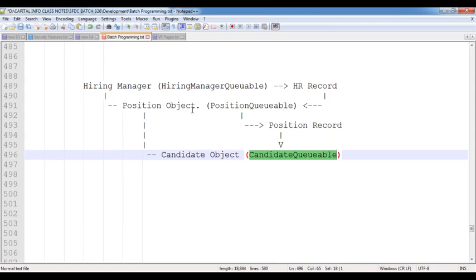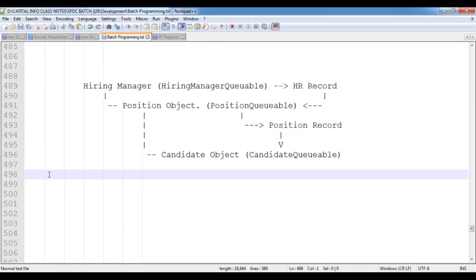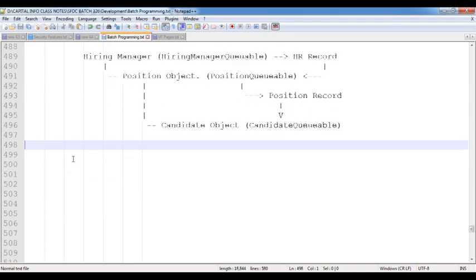Clear? Understood the requirement? Any confusions? Any queries? Understood this one? Say yes or no. Yes. Okay. So now let's see the implementation.